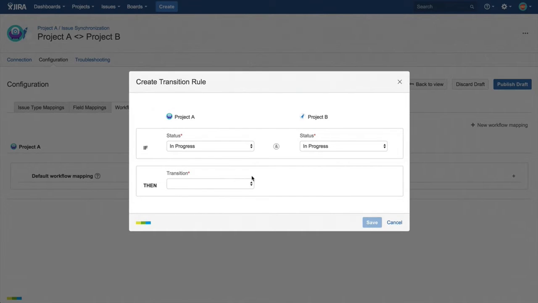And those workflow mappings consist of different rules. Basically, it's an if-then statement. So what does this dialog say now? If I receive a message from project B, which states this issue is in state In Progress, and my issue in project A is still in To Do, then I will trigger the transition In Progress.